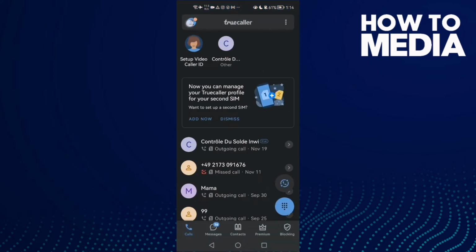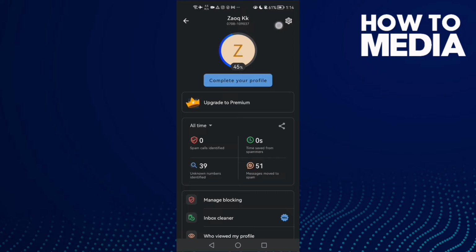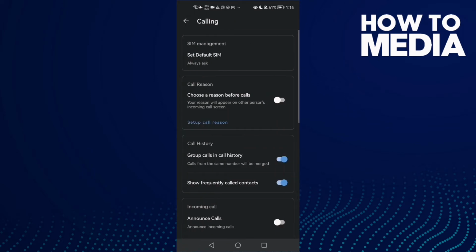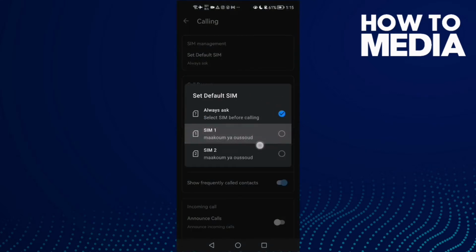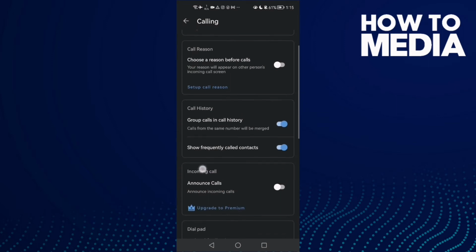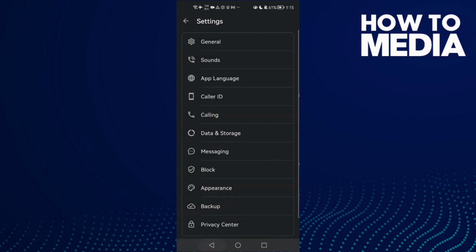Now click on your profile and here click the settings icon in the top corner, and then click calling. Here you will find it. And now click here, we'll find it, set default SIM management settings, and that's it. And I hope that can help you. Now just go back, it will be saved.